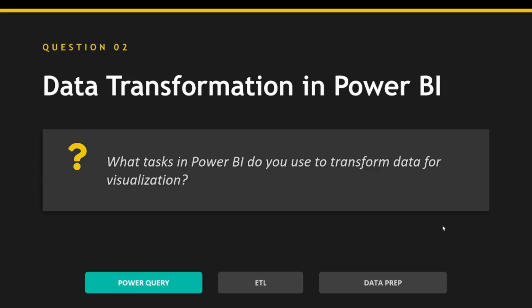Now, data transformation in Power BI. Excellent. Now let's move on to our second interview question. What tasks in Power BI do you use to transform data for visualization? This question is testing your practical knowledge of the data preparation workflow in Power BI.